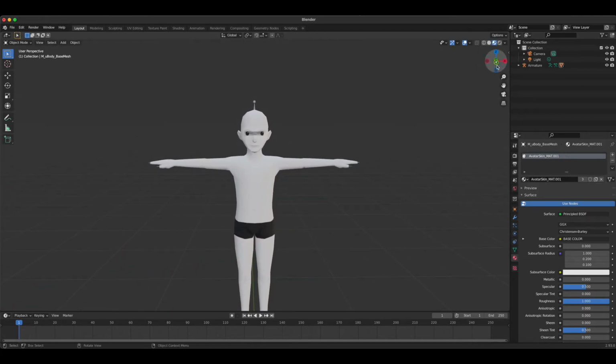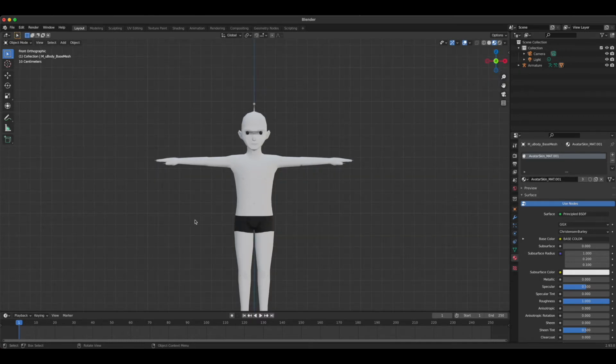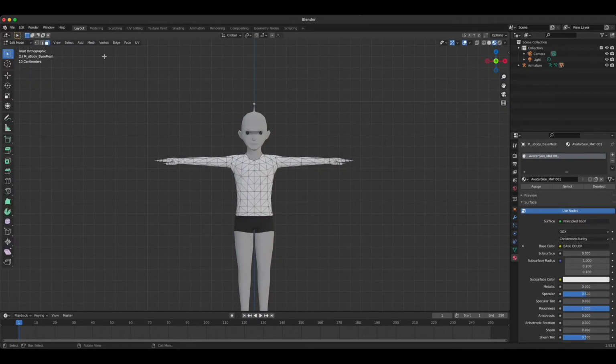So what we're going to do is hit our Y negative, so we are just straight on faced onto the guy. This is how I like to work. And we're going to go up in our left-hand corner and go into edit mode. In edit mode, make sure we're in face mode. So these three tabs up here, all the way to the right, we're in face mode.